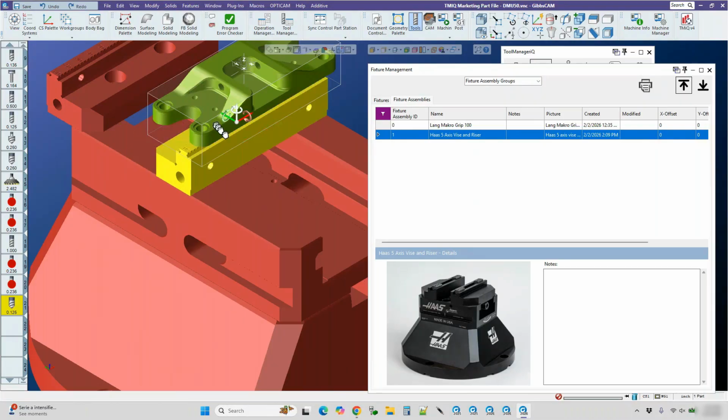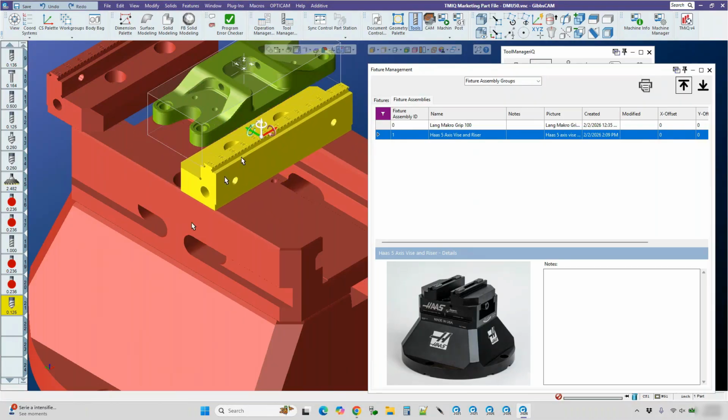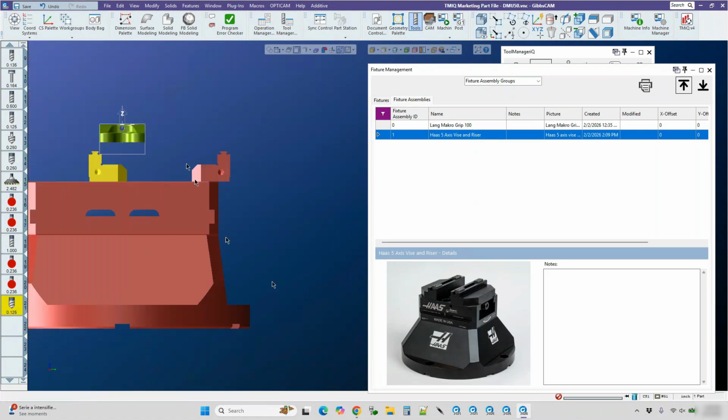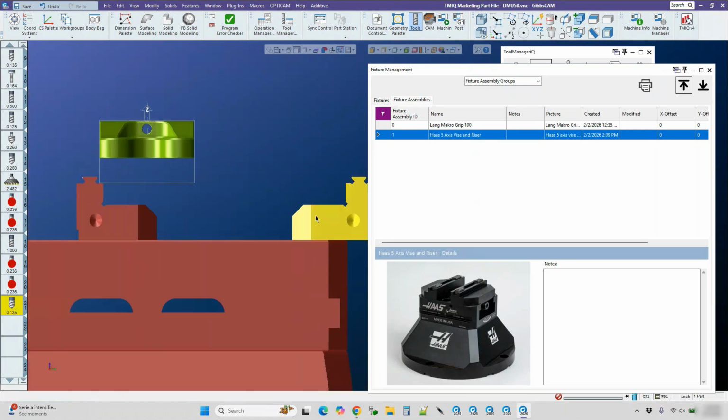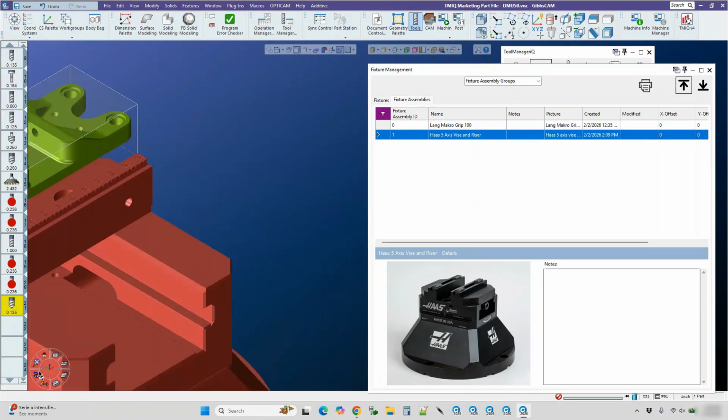We can move the fixture components around and place them back on the part where they need to be to suit our simulation. I'm going to grab this vice jaw right here, and we can see very quickly, well, that was a bad decision. They don't fit. Again, see it before you machine it.